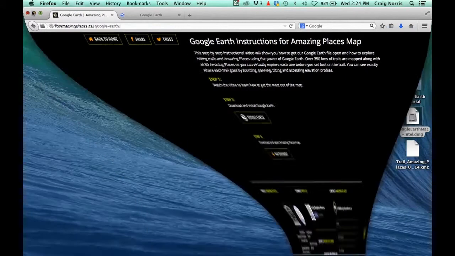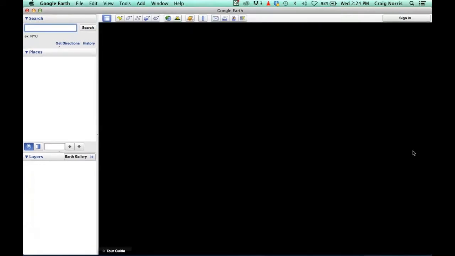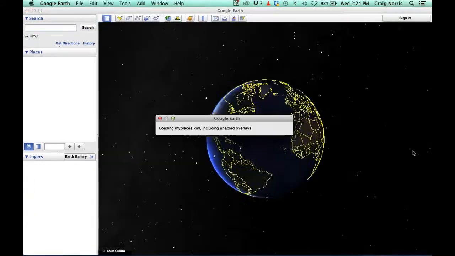Now I'll minimize my web browser, and I can see that the map file, which is a KMZ file, is on my desktop. So I'm going to double click that map file, and Google Earth will automatically open and load the Amazing Places map.